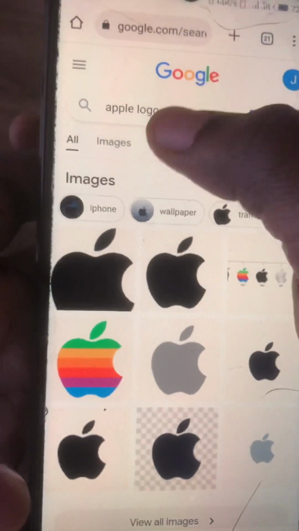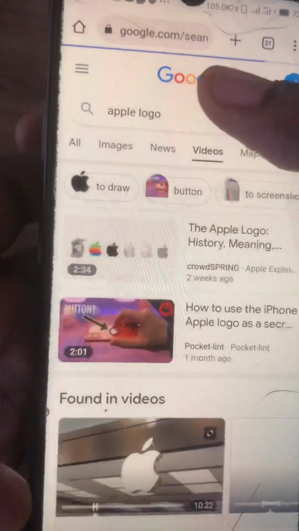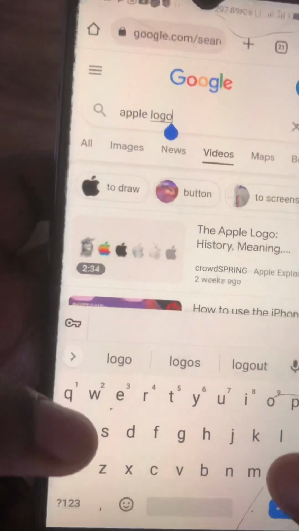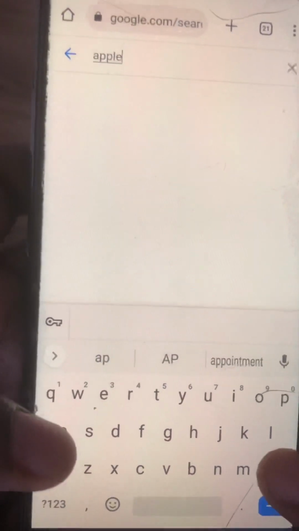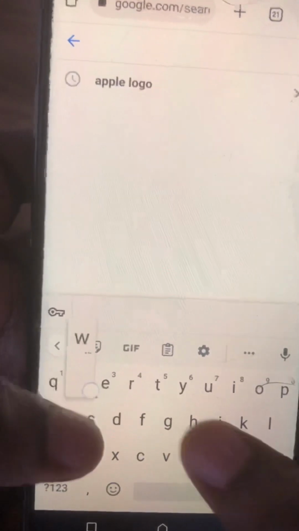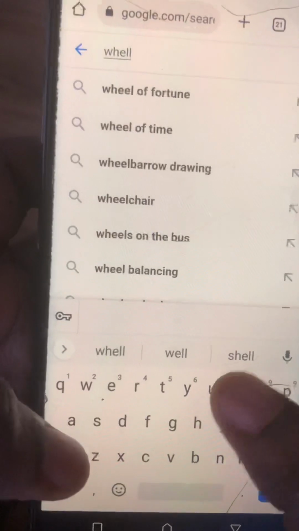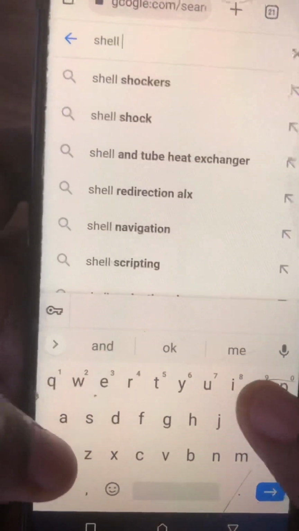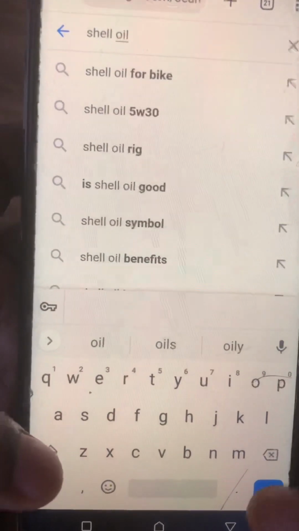So let me also search for Shell Oil. I'm sure you should know Shell Oil now. So come in, Shell, sorry about my typo, Shell Oil.